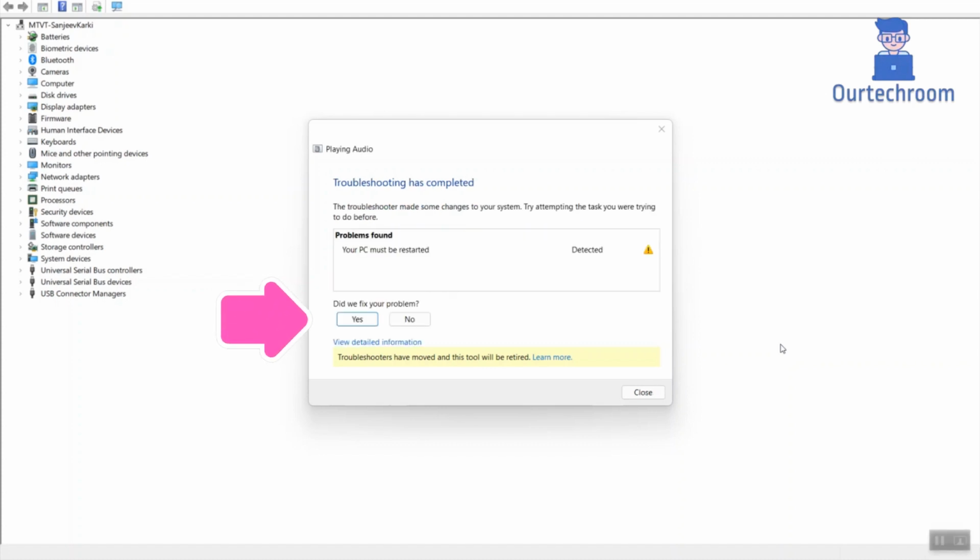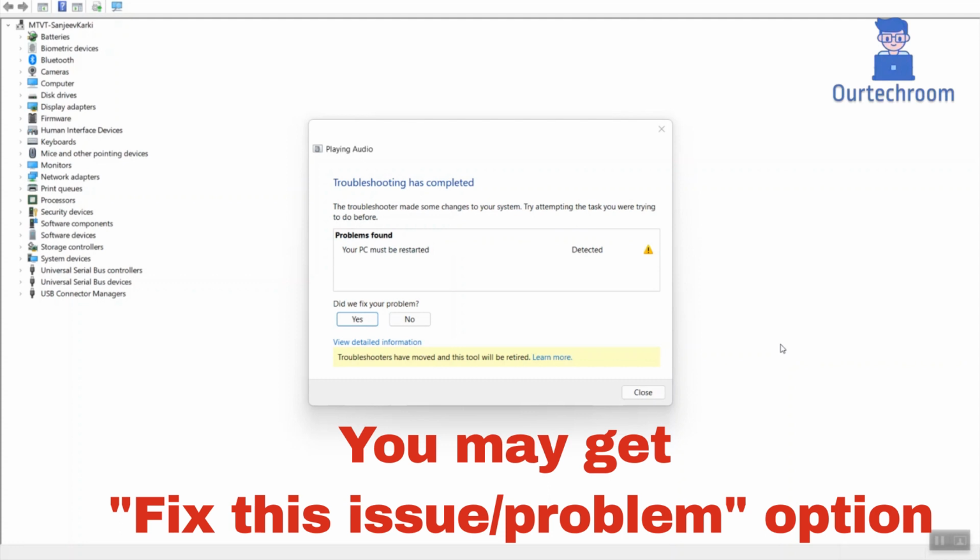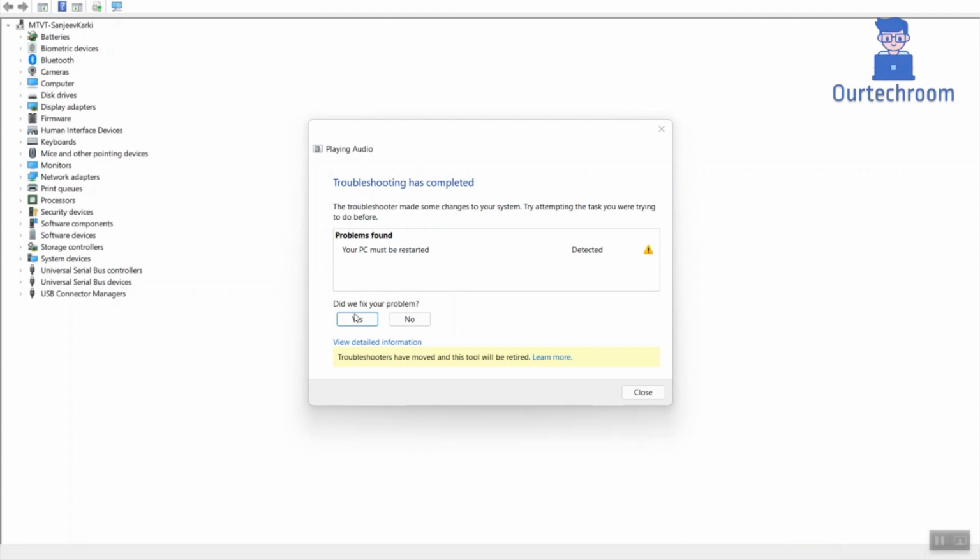If you get any response, then click on Yes or click on the "Fix this problem" option. At last, restart your computer and try to increase the volume of sound and it should work.